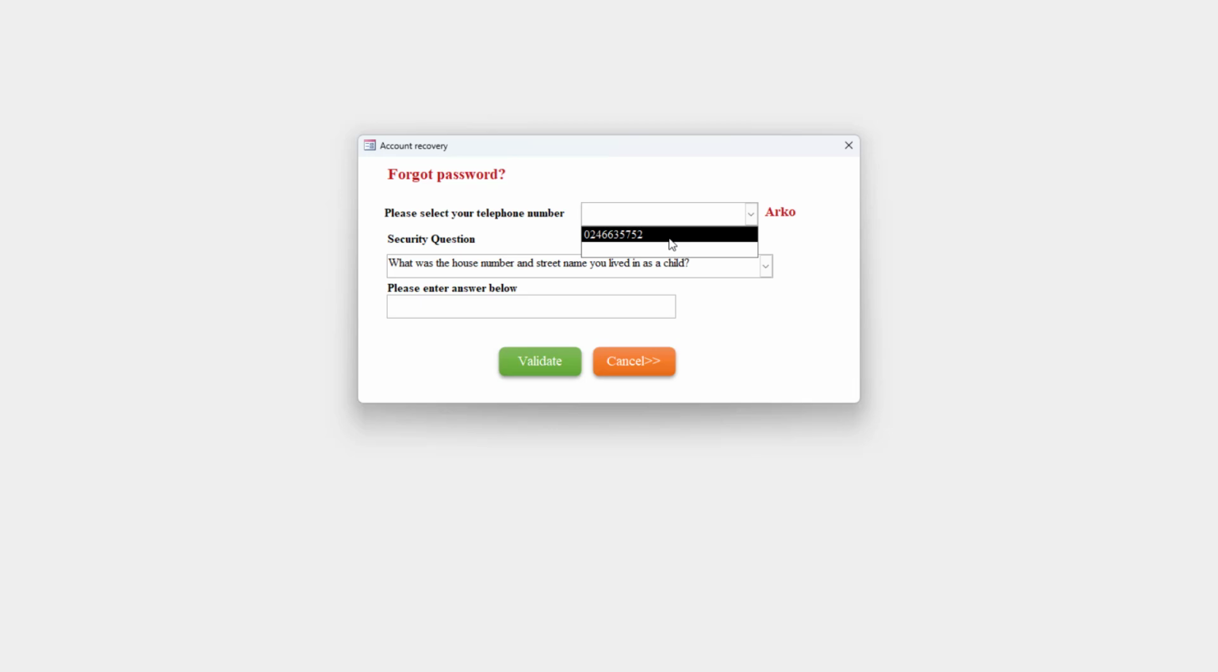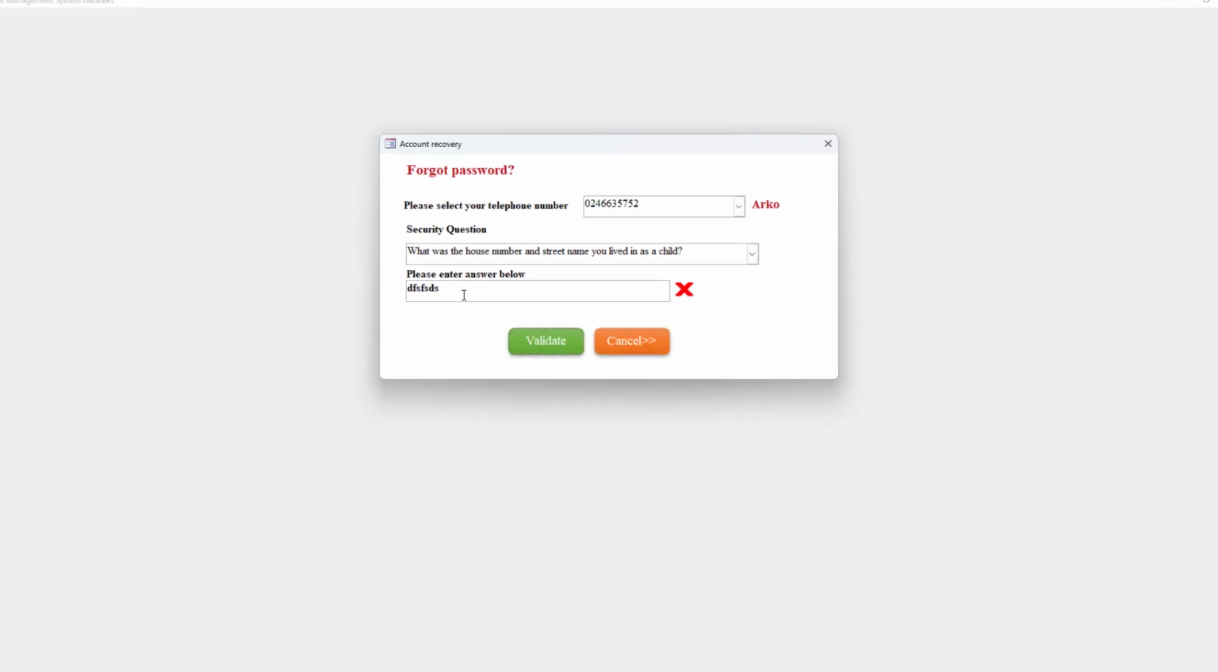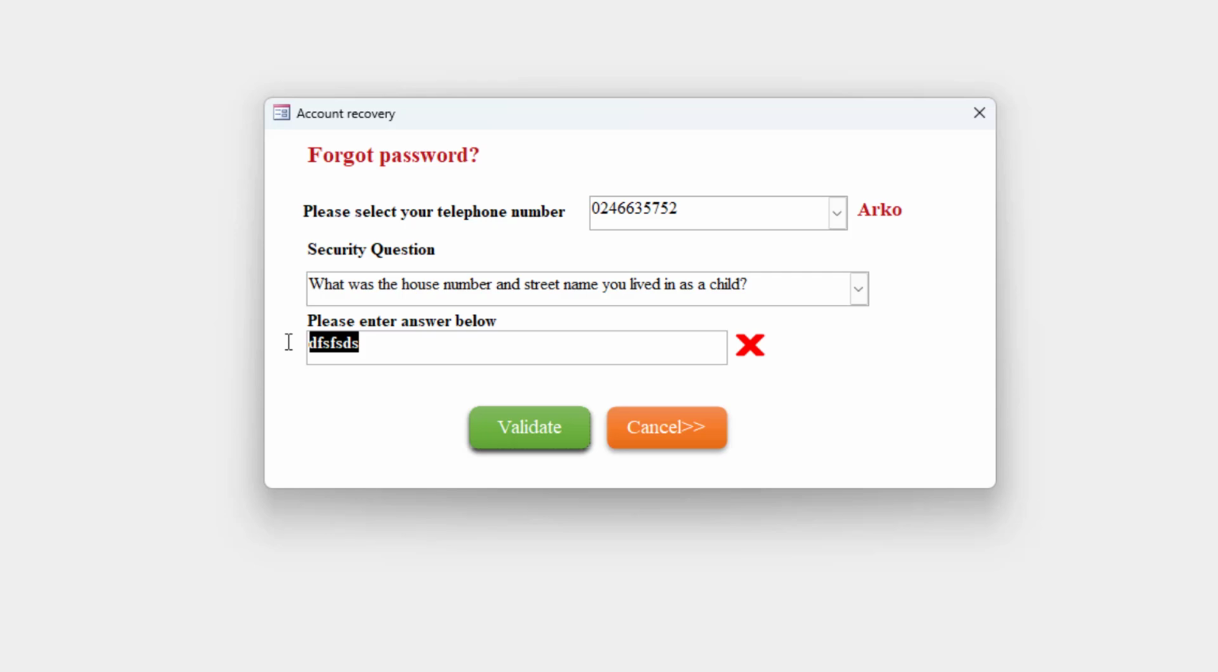Now just to make sure that indeed you have an account in the system, you select your telephone number. Okay, so on registering, every user has a security question that they will have to provide us with the answer to. So let's say, all right, this is incorrect. So before you can reset your password, you are required to provide the accurate answer to this question that you were made to answer prior to registration.